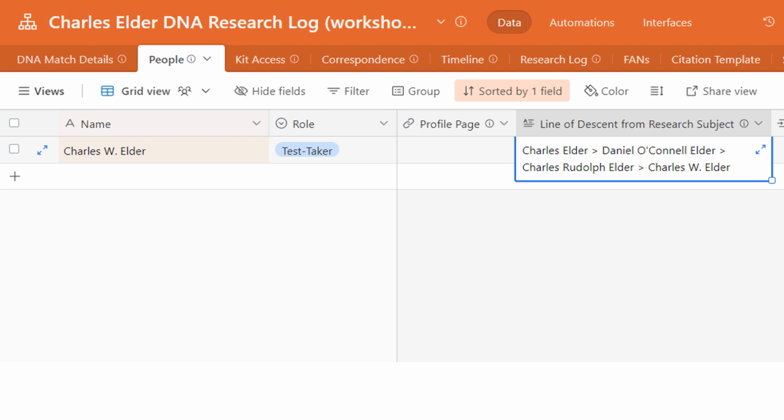And an important note is that you don't have to fill in every single field or column. These are just columns that I've found useful. And for different roles, you might have different columns that you fill in. For my test takers, I'm filling in this line of descent, but for my matches, I'm pasting a link to their profile page on Ancestry. So for example, Charles Elder, my research subject, had a son named Daniel O'Connell Elder, who had a son named Charles Rudolph Elder, who had my grandfather, Charles W. or William Elder.